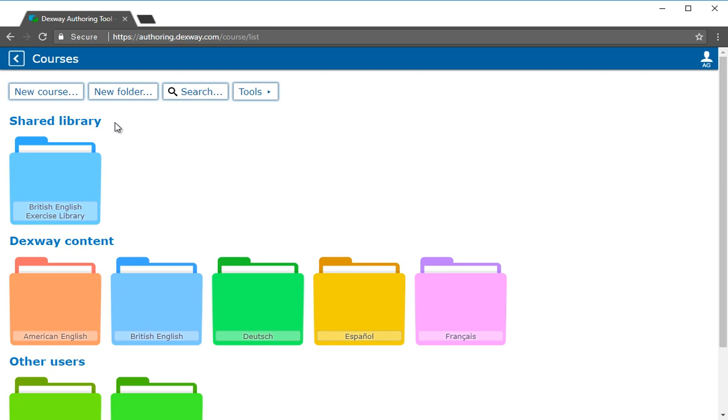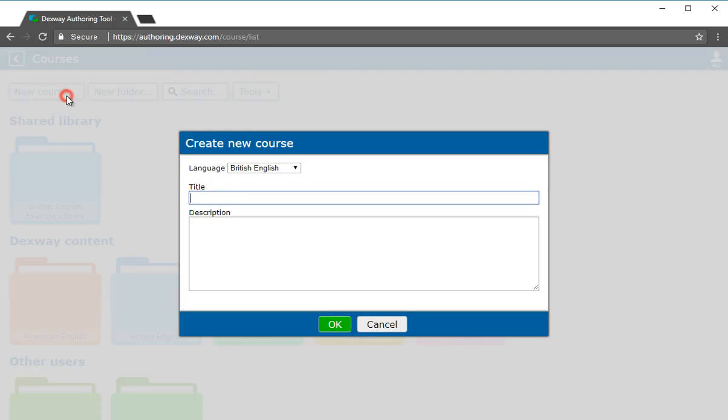The most common way to start using the authoring tool is to create a new course, either from scratch or importing it from your platform. To create a new course from scratch, you will use the option New Course, where we will set the name or title of the course and the description, as well as the primary language: British or American English, French, German, etc.